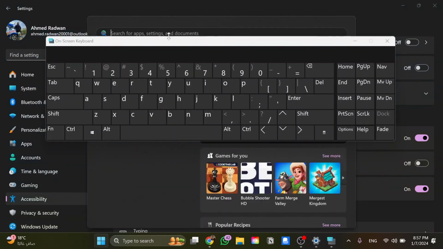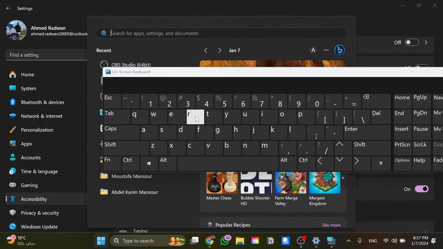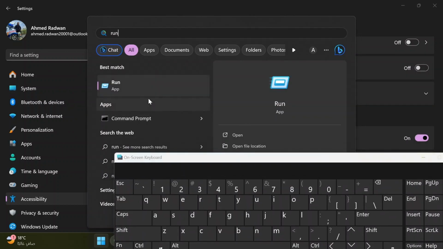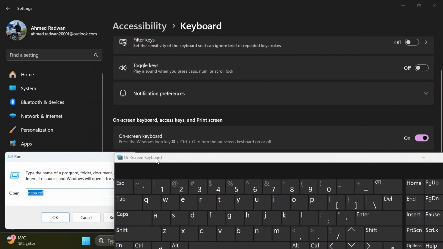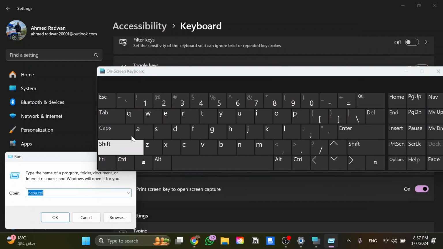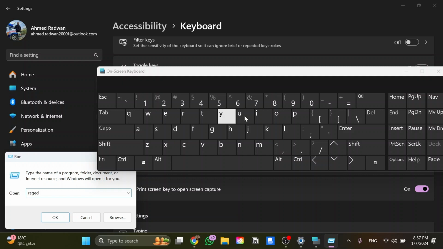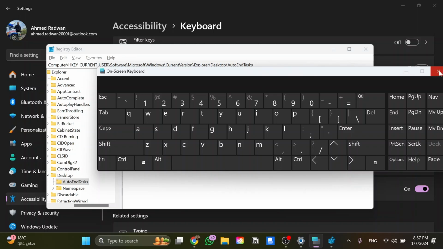at the search bar search for run here, and I'm gonna search for reg edit. I'm sorry, not this one. Reg edit, and click on OK over here.